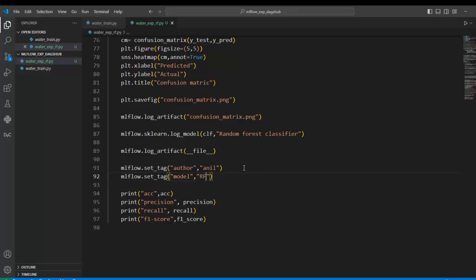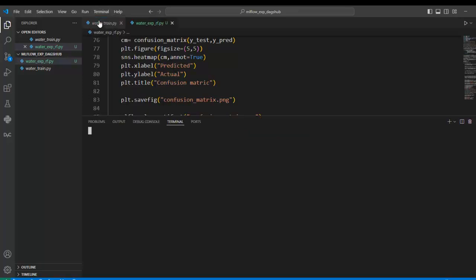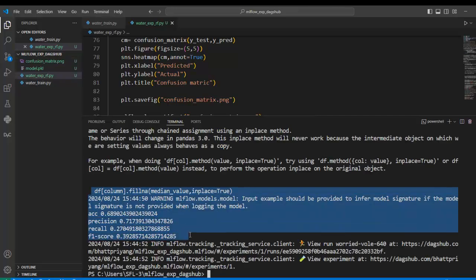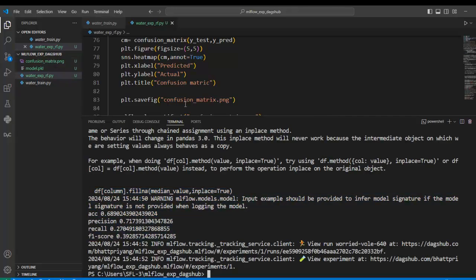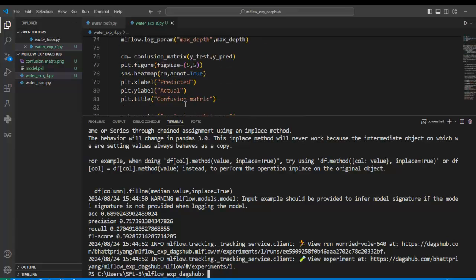Let's save our file. Now let's open terminal and let's execute our newly created Python file, which is created by one of our team members, water_exp_rf.py, this one. Let's press enter. You can see all done. We have successfully executed our code that you can see over here.